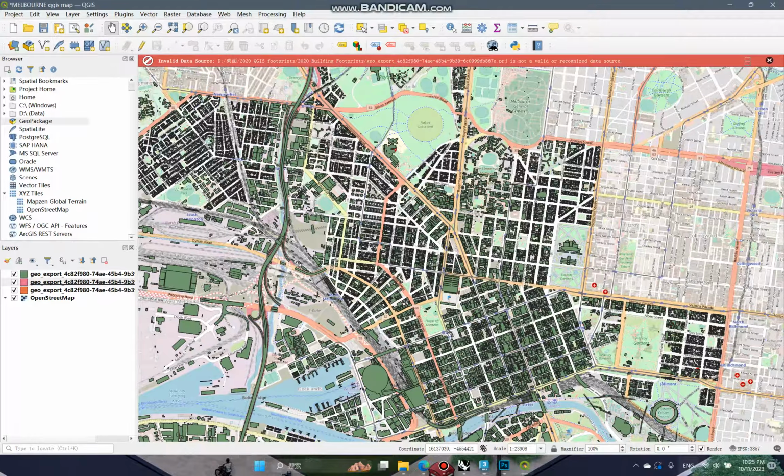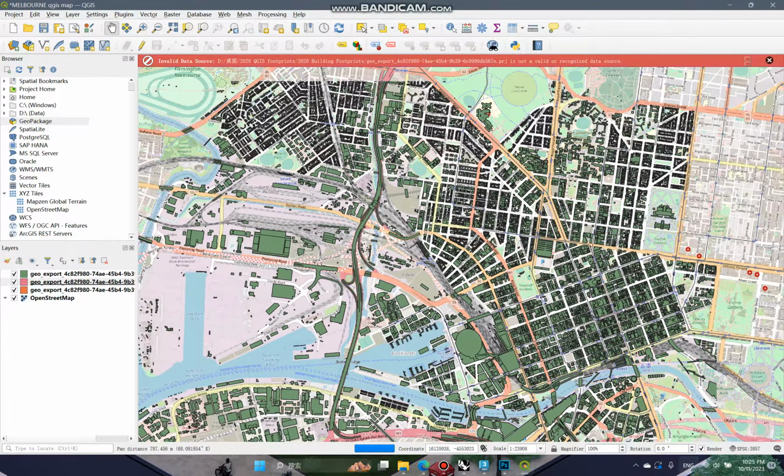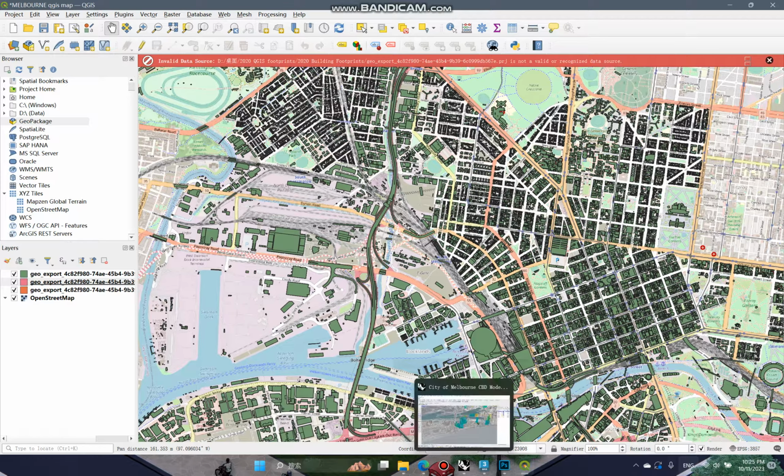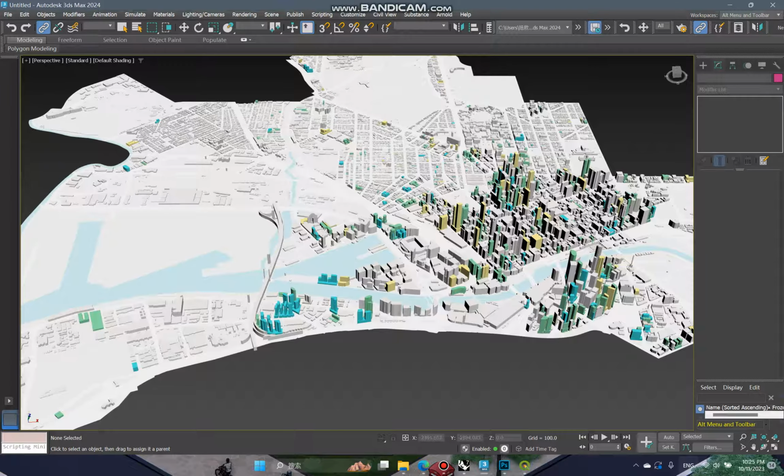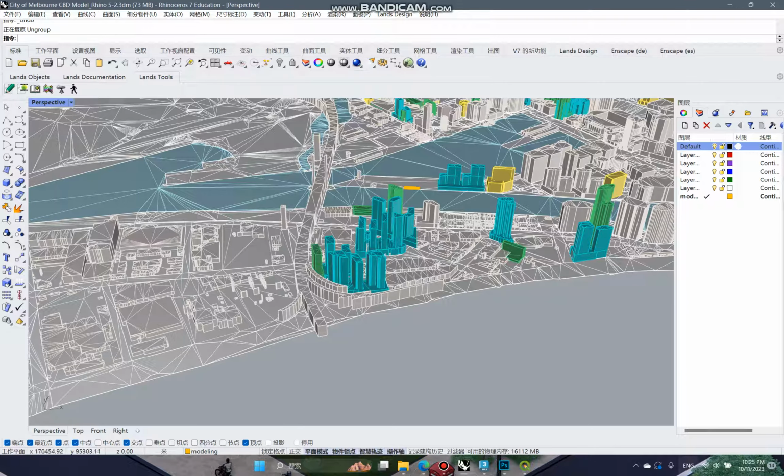So I just exported all the stuff here. It begins in the QGIS, and using these things I put them into the 3ds Max and then export it again into the Rhino file. While I'm using Rhino, I'm still testing with some of the models, but it's a little bit easier than the 3ds Max.